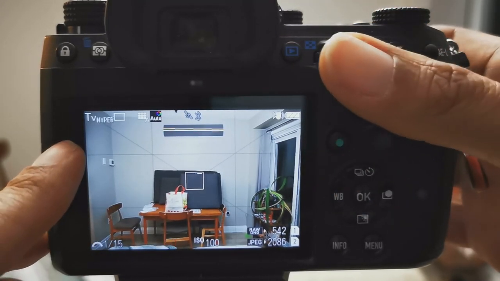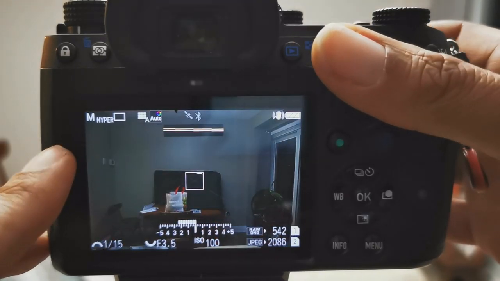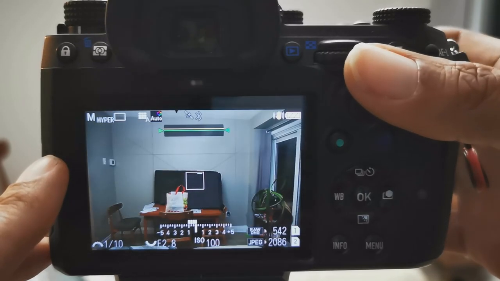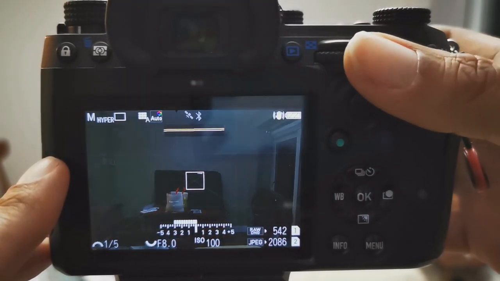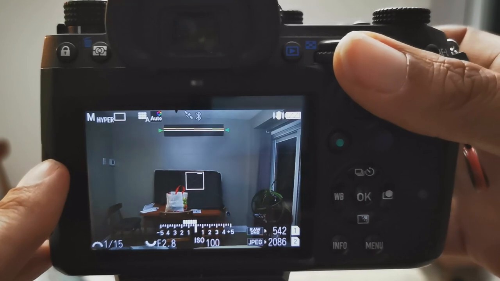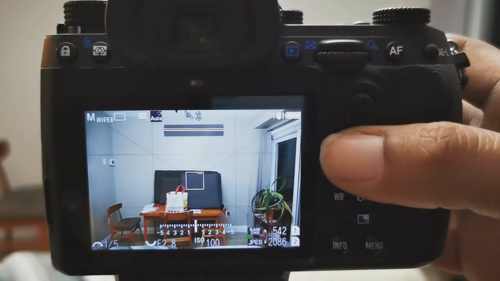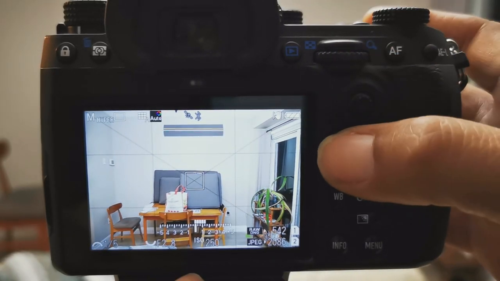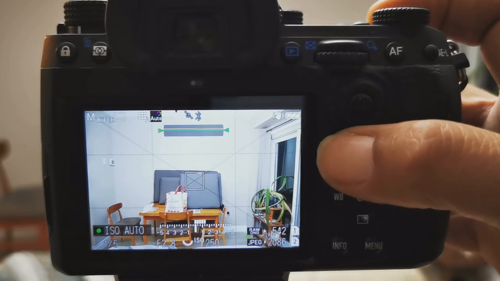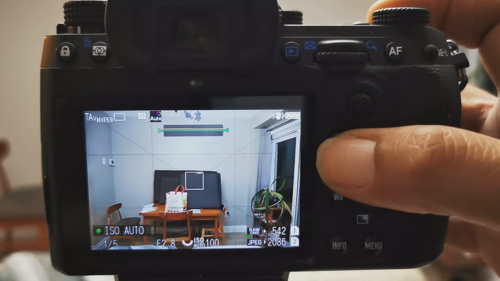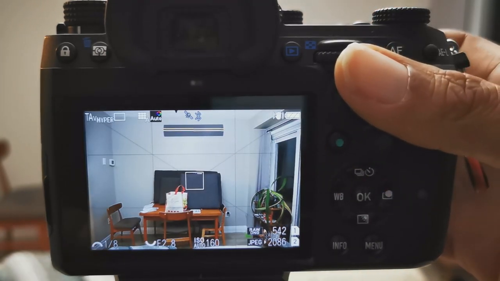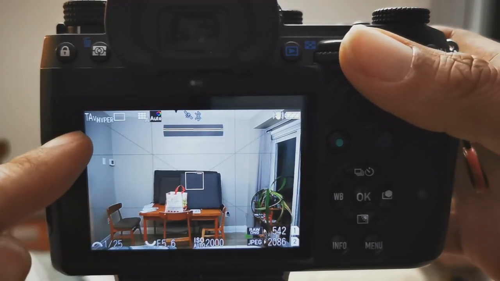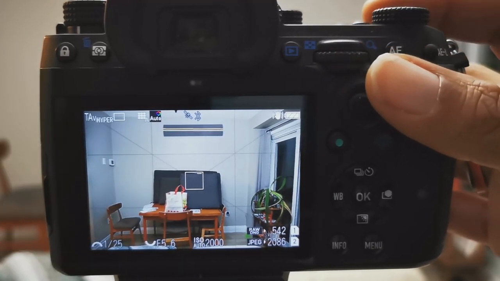So this time I'll change the shutter speed and the aperture, and now it's turned into M because I have full control over the aperture and the shutter speed. So it doesn't actually go into TAV mode. It goes into full manual mode. However, if I activate auto ISO and now start moving this around, now I'm in TAV, as you can see here. So there you go.